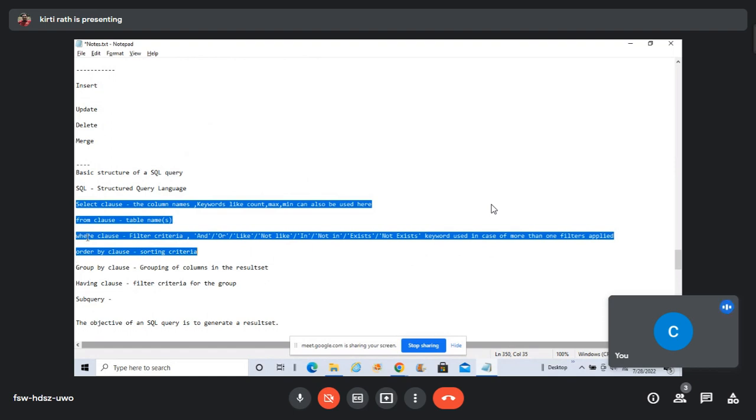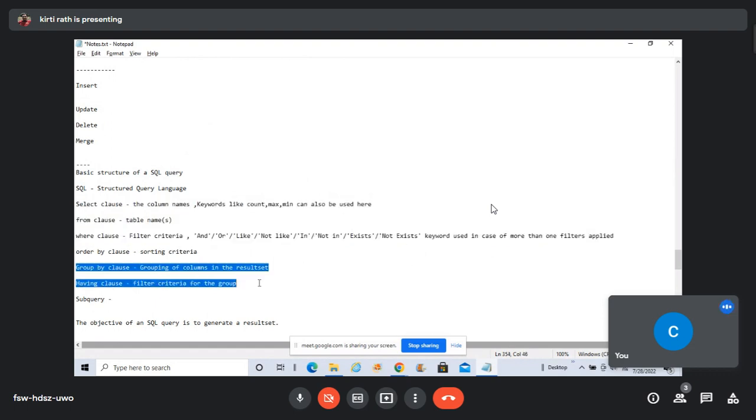In the where clause, you put your filter criteria and you use operators like and, or, like, not like, in, not in, exists, not exists, and there are many more. In your order by clause, you do the sorting. By default, it is ascending. If you want descending, then you have to append DESC. Next, let's come to group by and having.